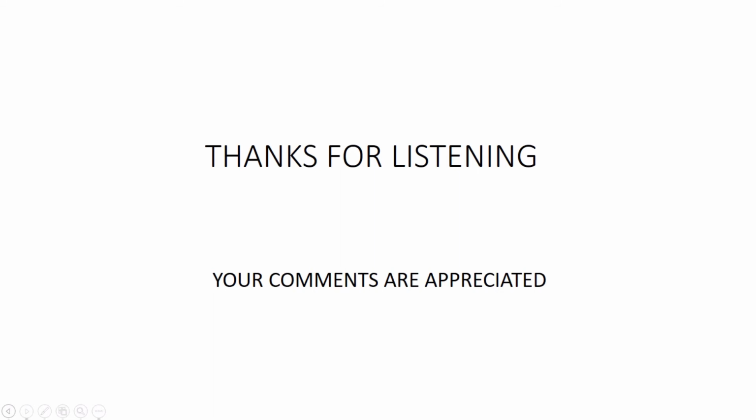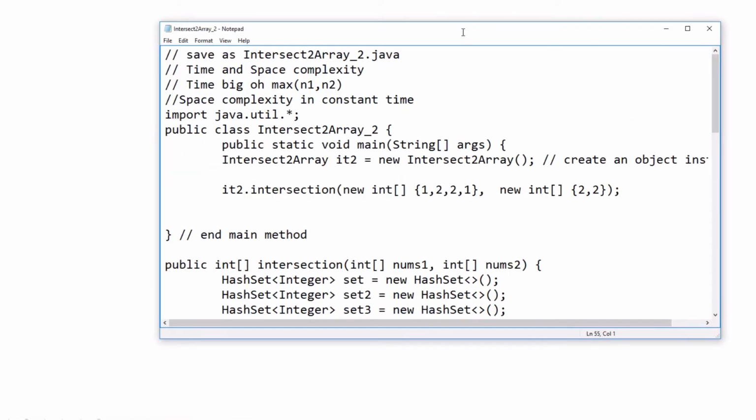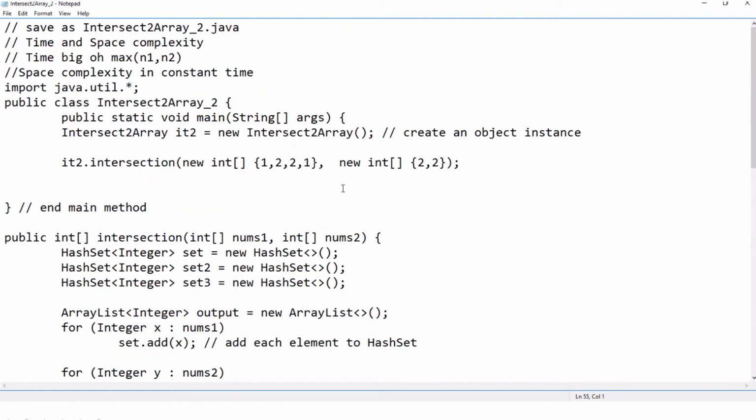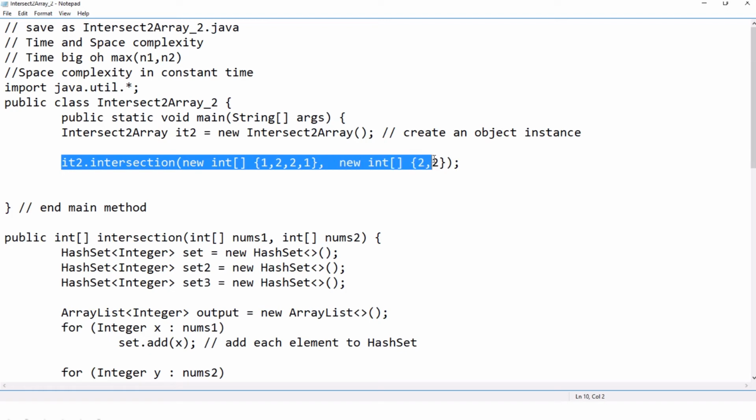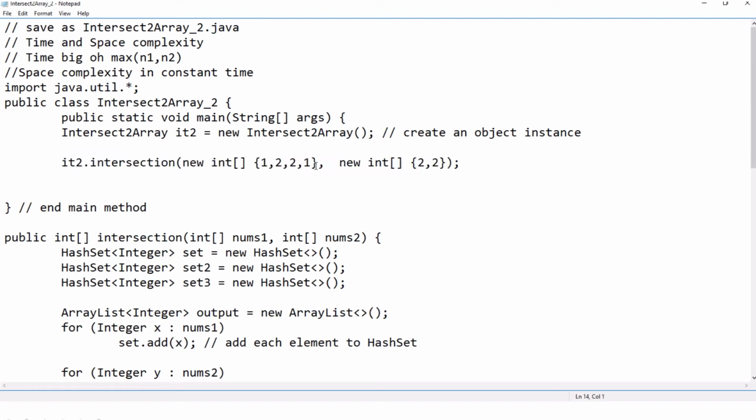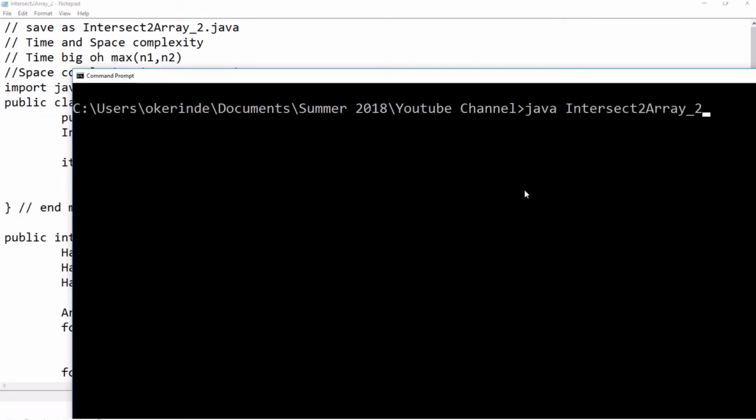If you don't mind, I'll just do a quick demonstration of what we have on our GitHub page. This is the code that we have, the full-fledged code. So this is a test instance. Here we have 1 2 2 1, and we have 2 2. What is common to these is just 2. So we expect it to give us 2, and we don't expect duplicates. We can do a simulation to see what we have.